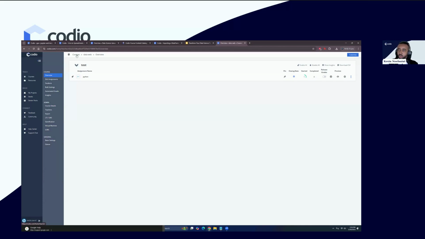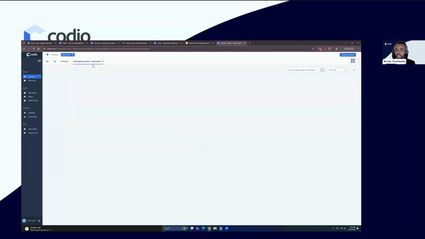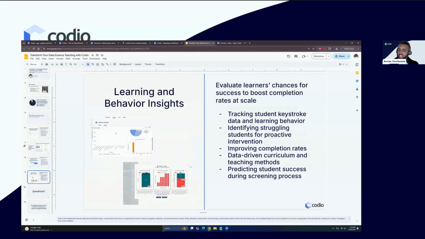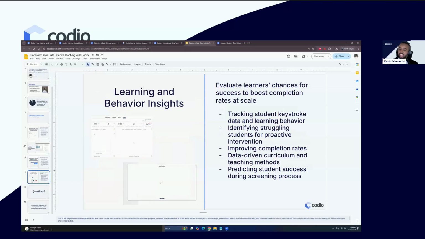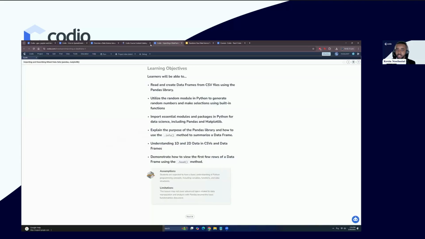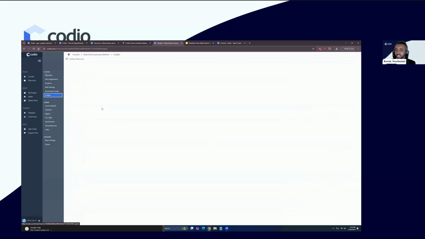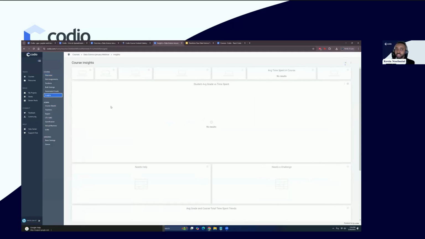So that was an example, creating a course, creating different assignments, setting up a stack. And also from your side as instructor, we have learning and behavior insight, which allows you to track your students' keystrokes and identify if learners are struggling. For this current course we don't have actual learners, but if you go into insights here, you can see different metrics that will tell you how your learners are doing.